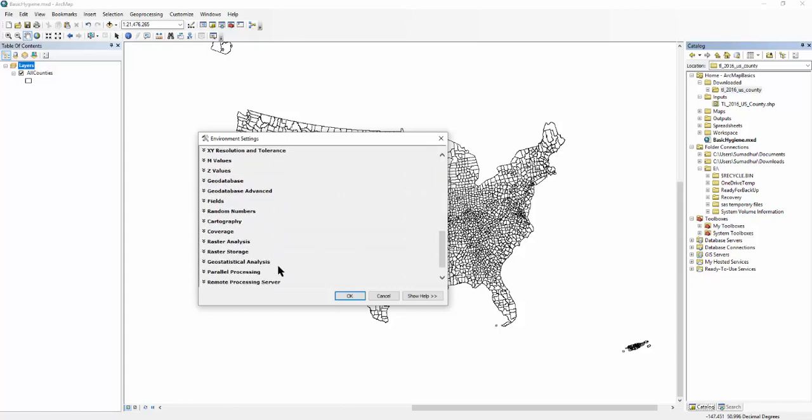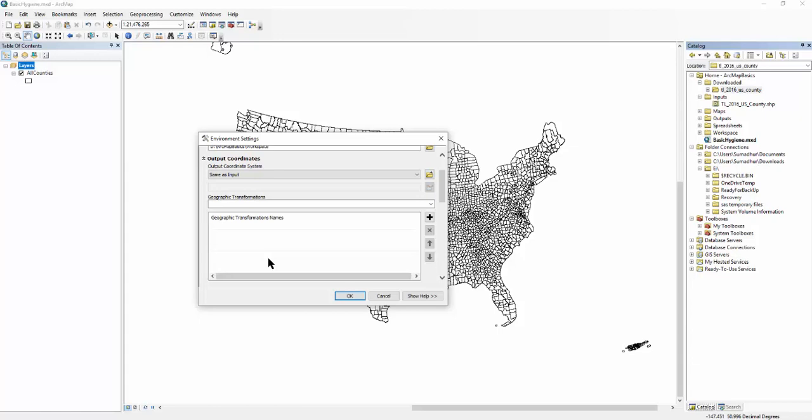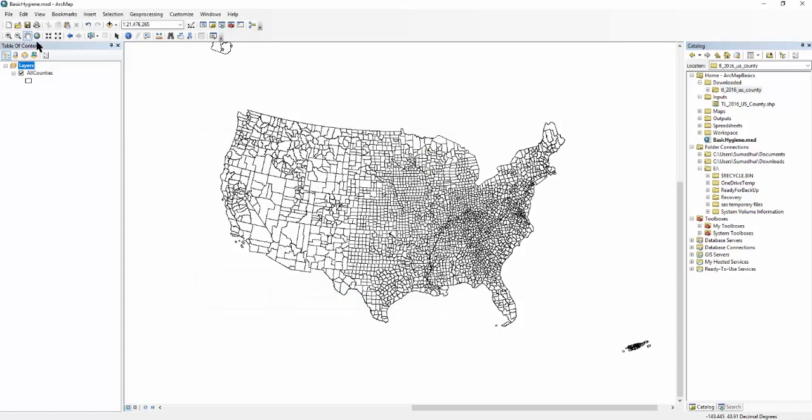Everything else looks okay. Coverage and all that is fine. The only thing left is the coordinate. Oh, there it is. Output coordinate system, same as the layer all counties. So in future this would be helpful for me. Okay, and then hit save again. Now we are ready to use this base map, ready to do any type of analysis moving forward in future.